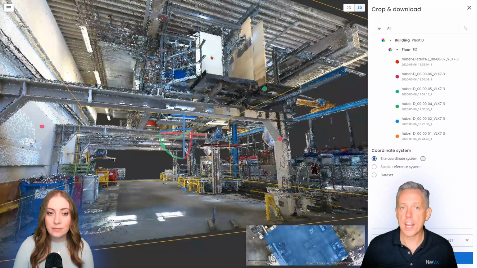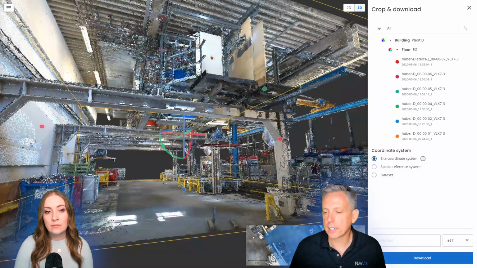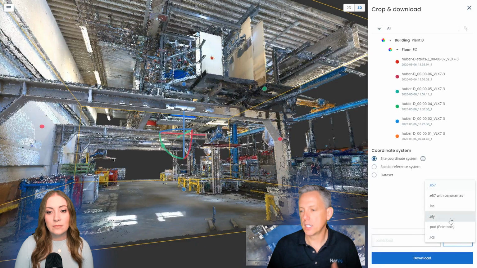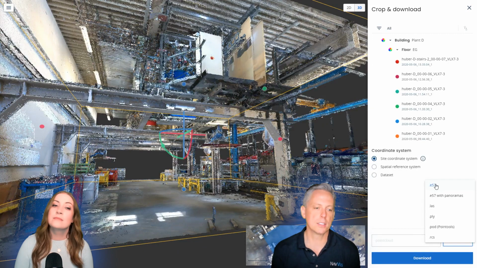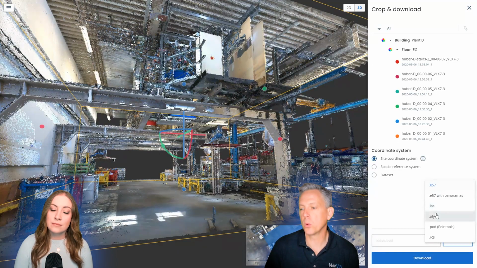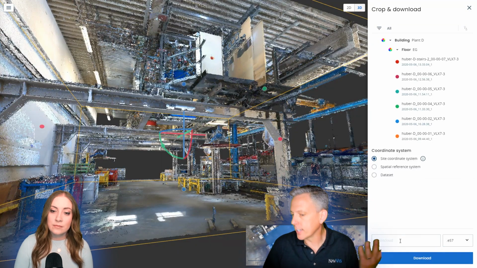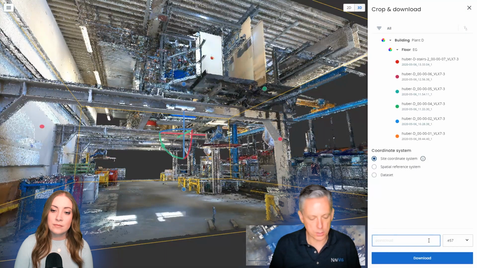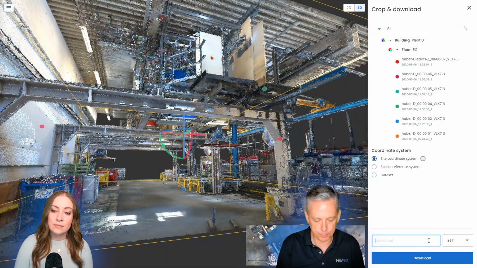And then you're able to select from several different formats of point cloud data. So E57 is our native format. It's one of the latest and greatest industry standards. But obviously we have some legacy point cloud formats that we support, and some CAD suite specific formats that we can export our data into. So you would go in, decide what format you want the data in. You can give it a name.